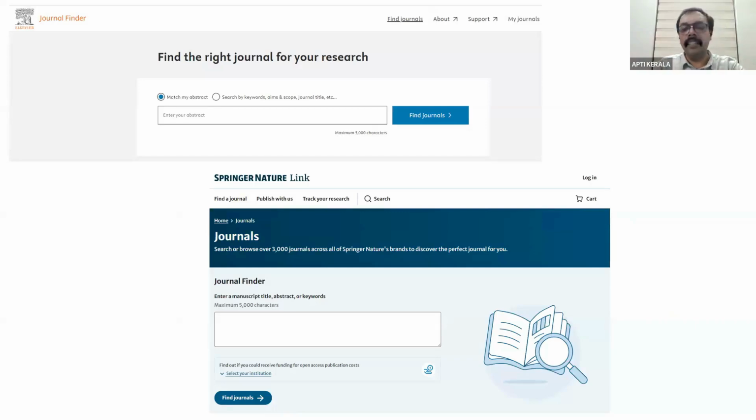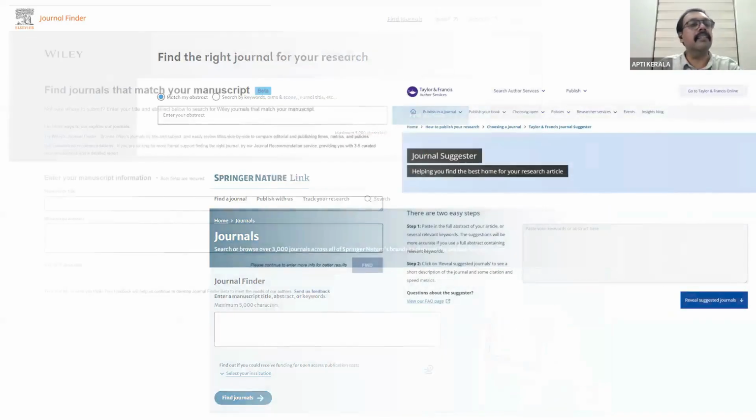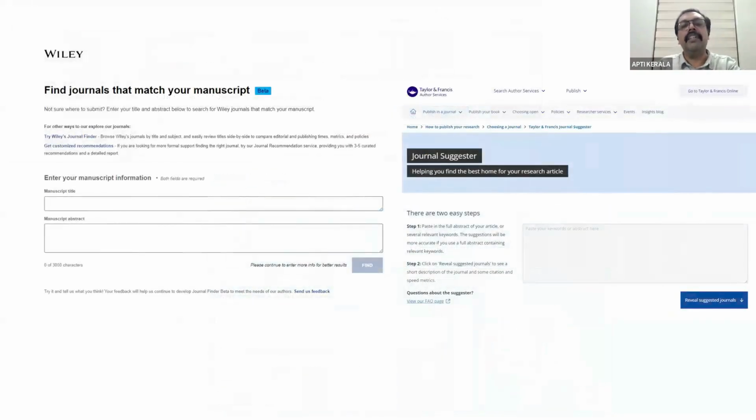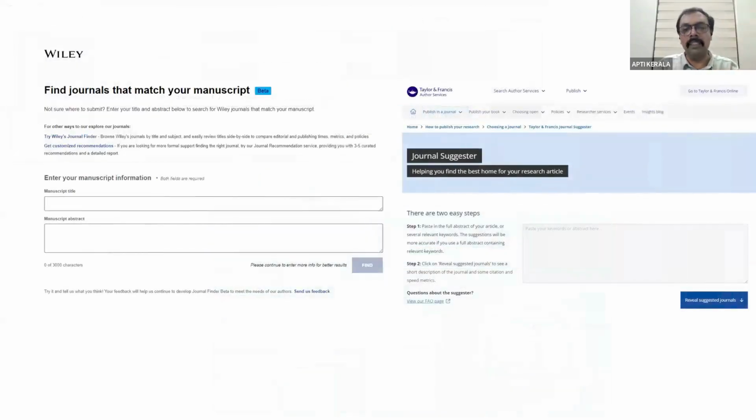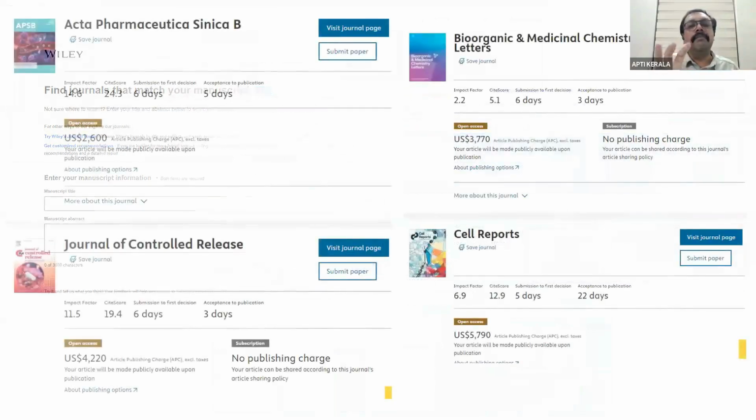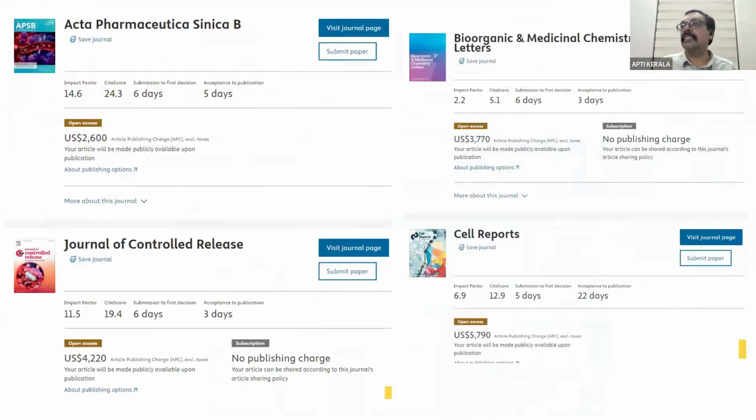So for Elsevier, it is Journal Finder. Then Springer has its journal finder. Wiley, then Taylor and Francis, etc., have their own platforms for searching journals. Keep in mind that this journal finder will give you Elsevier indexed journals only. Springer, those indexed in Springer only. So like that, you can do a search by pasting the title and manuscript abstract, or the abstract alone, or the title alone.